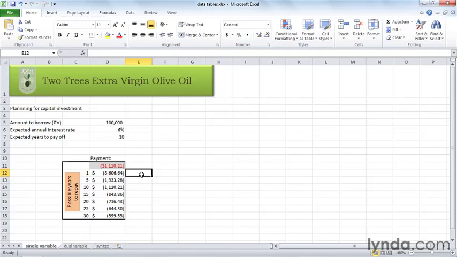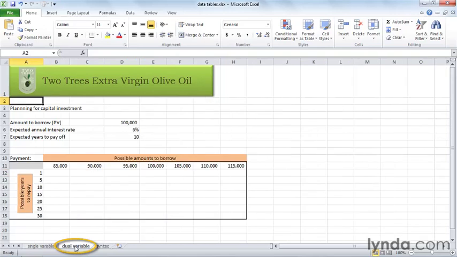Well, that's great, but what if we want to vary not just the number of years, maybe we have another input we want to vary. So let's go here to the dual variable table. Now here we can vary not just how many years it'll take, but how much money we pay back. And I'm assuming that the company doesn't have a lot of control over the interest rate, but it probably can control how long it'll take to pay back and certainly how much to borrow. So let's put in the payment function again. And again, it has to be specifically in this cell here, A11.